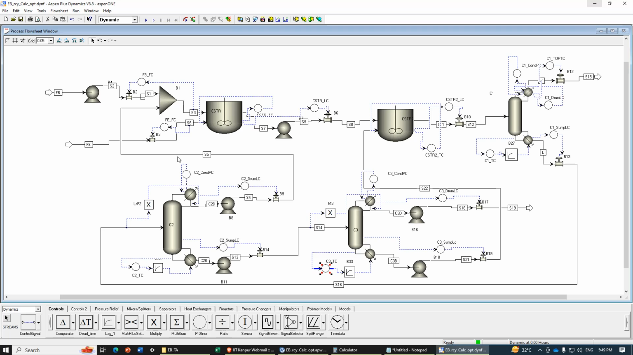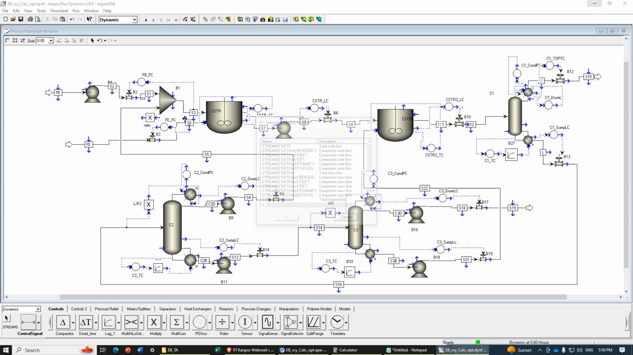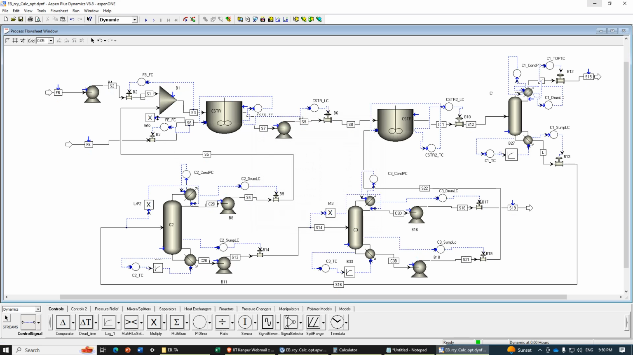Now one more thing, your fresh benzene will be in ratio with the fresh ethylene. So we will give a ratio controller. This is your ratio. Ratio should be from total flow rate, input 1, fresh benzene your set point.